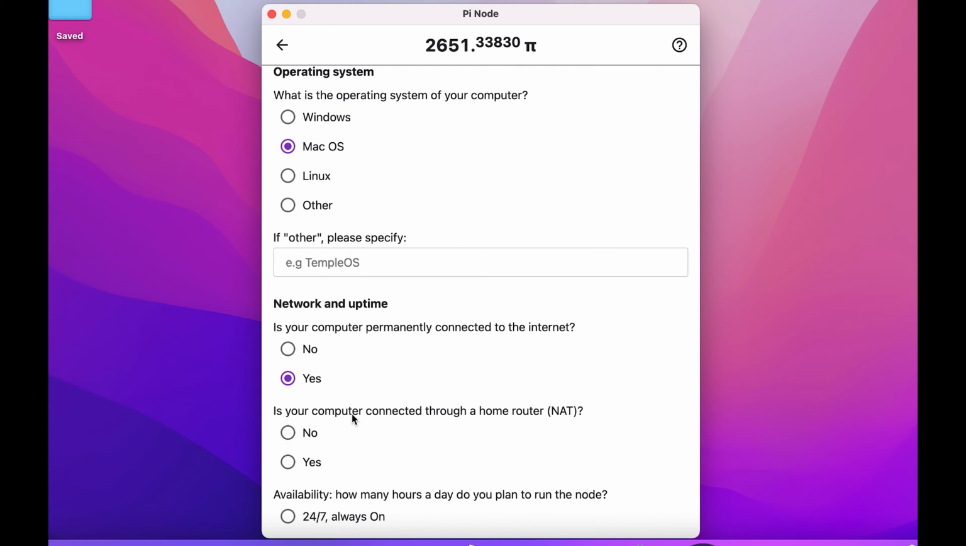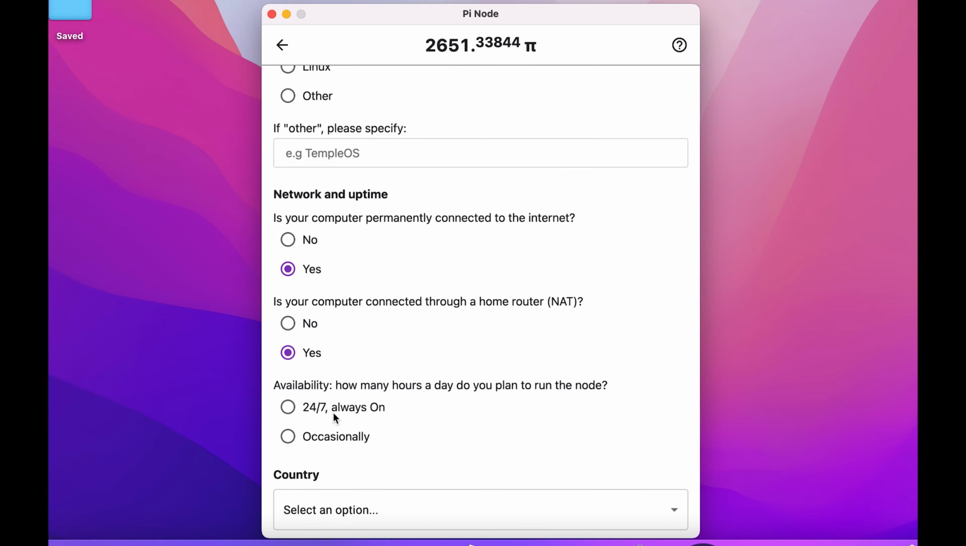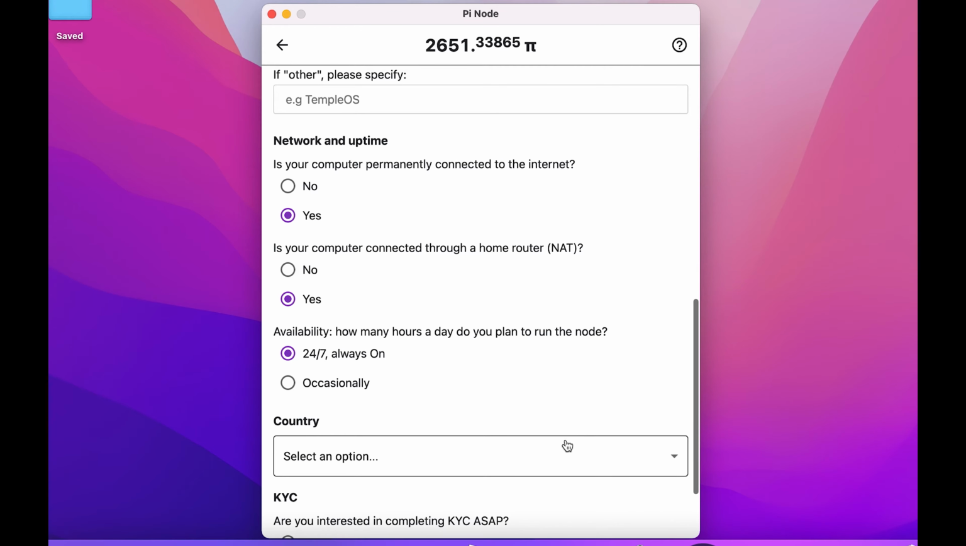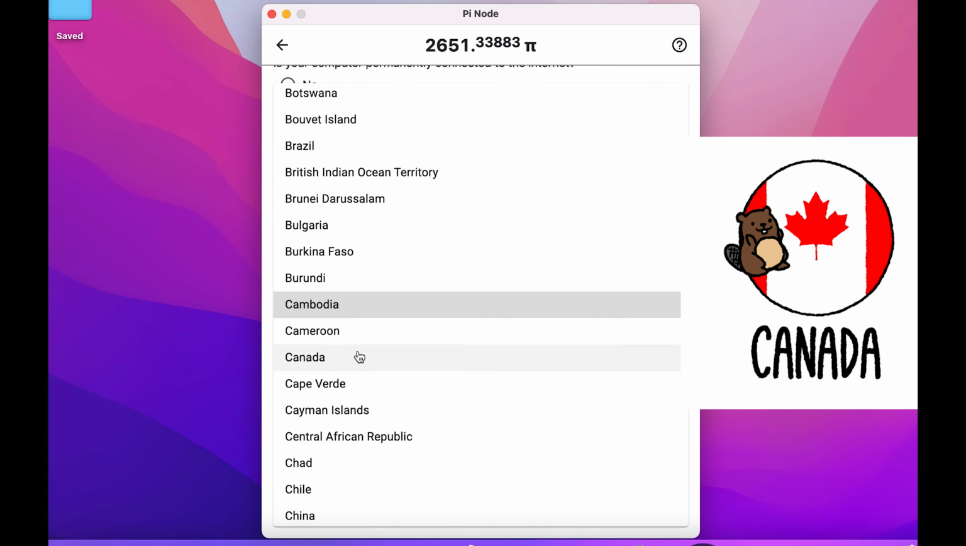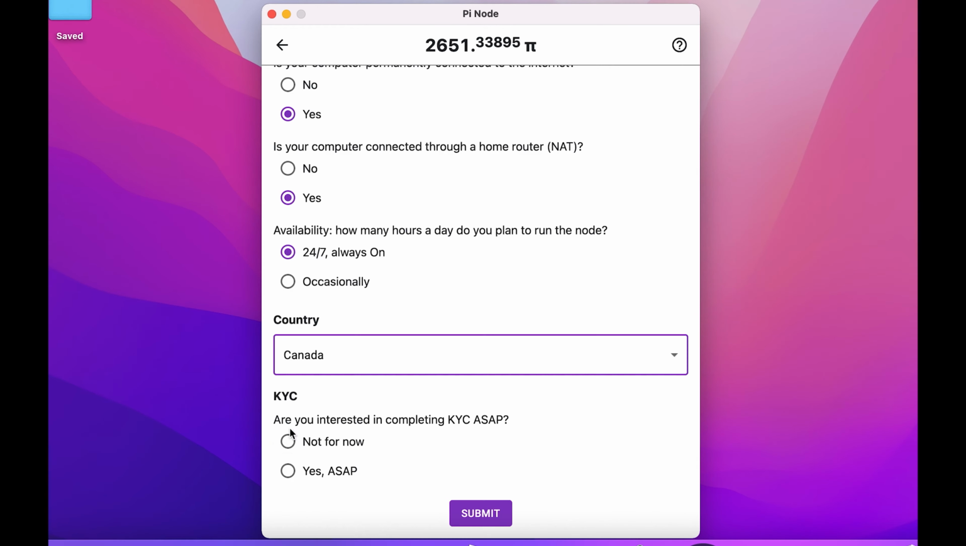And then, is your computer connected through a router? Mine is. Scroll down a little bit further here. Then it wants to know availability, and I intend to run this 24/7, always on. The next one is going to be the country option. In here, I'm just going to select Canada, but you select the country that you're in. Are you interested in completing the KYC ASAP? I'm going to say not for now. The KYC will be important if you want to get paid out, so you do eventually want to do the KYC application.